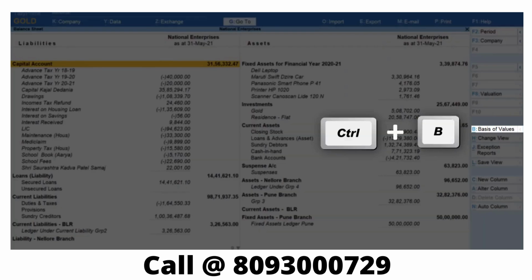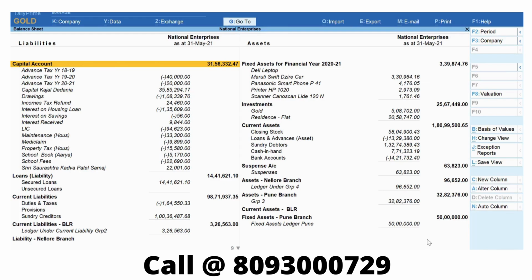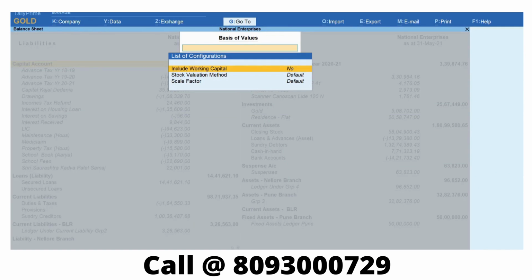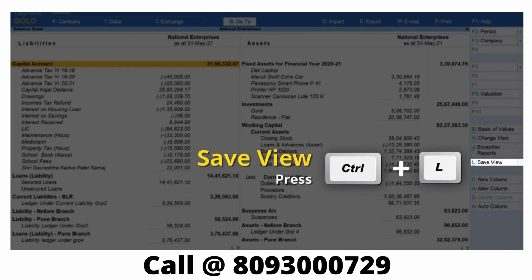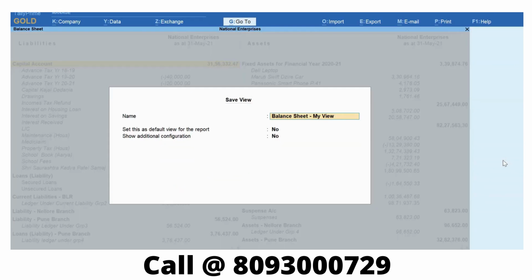Click Basis of Values or press Ctrl-B. Under List of Configurations, select Include Working Capital and press Enter. Press Ctrl-A to save. Click Save View or press Ctrl-L. Let us name it Balance Sheet for May with Working Capital.